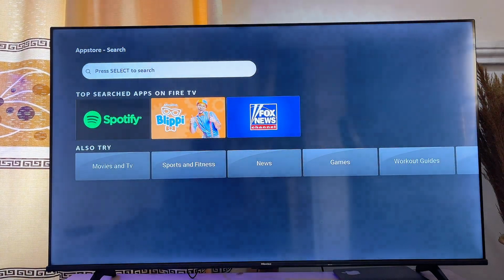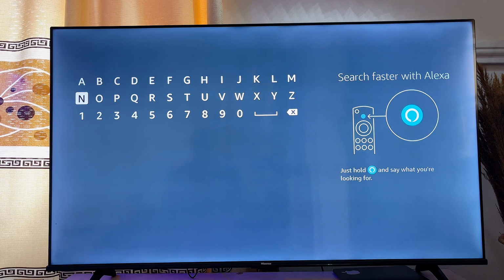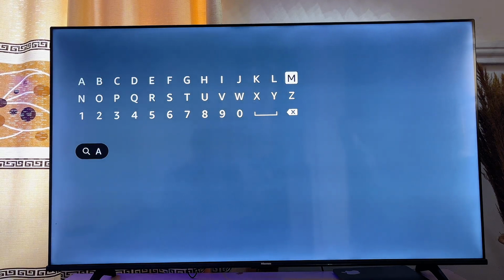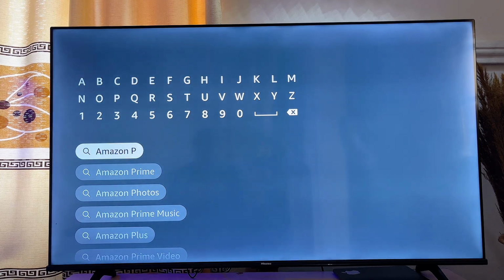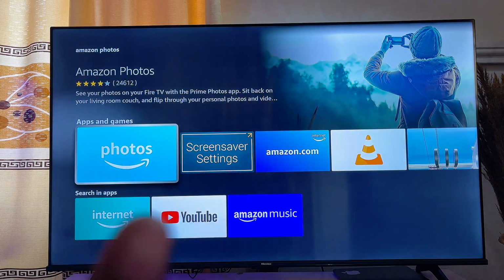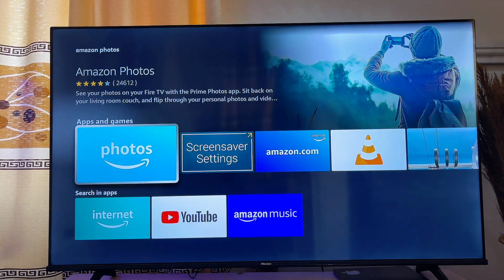So just come over to this search bar over here, and then you want to go ahead and search for Amazon Photos, and you can literally see the Amazon Photos suggestion over here. So just go ahead and click on it, and this is basically the Amazon Photos app. So what you want to do is to go ahead and make sure you download and install this app into your Amazon Fire TV Stick.